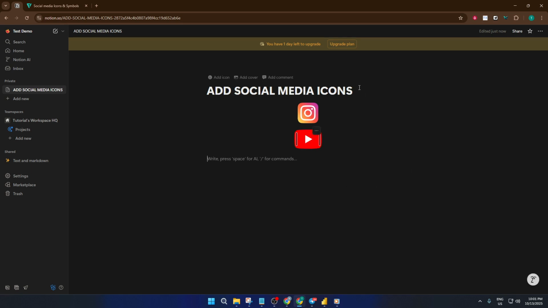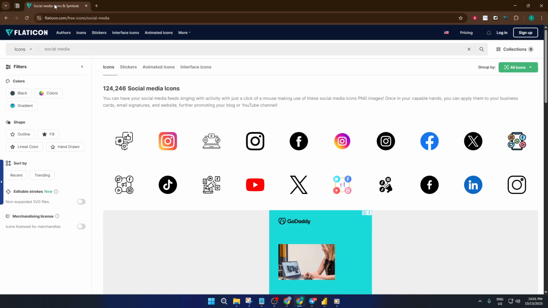If the icon doesn't show up right away, don't worry. Notion can take a moment to process the image. Give it a few seconds. If you still don't see it, double-check that you copied the PNG link and not the web page URL. That's a common hiccup, but it's easy to fix.